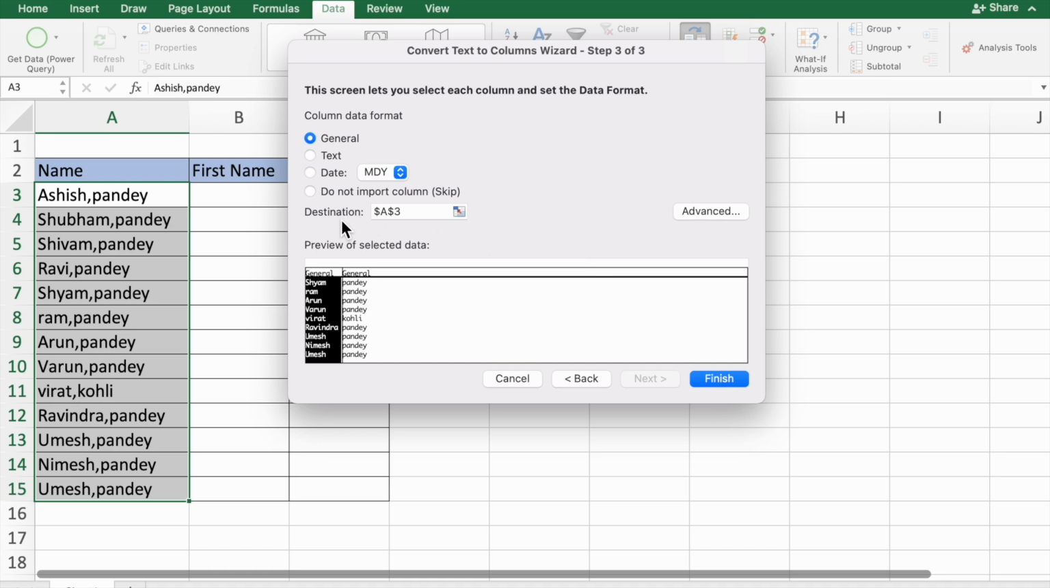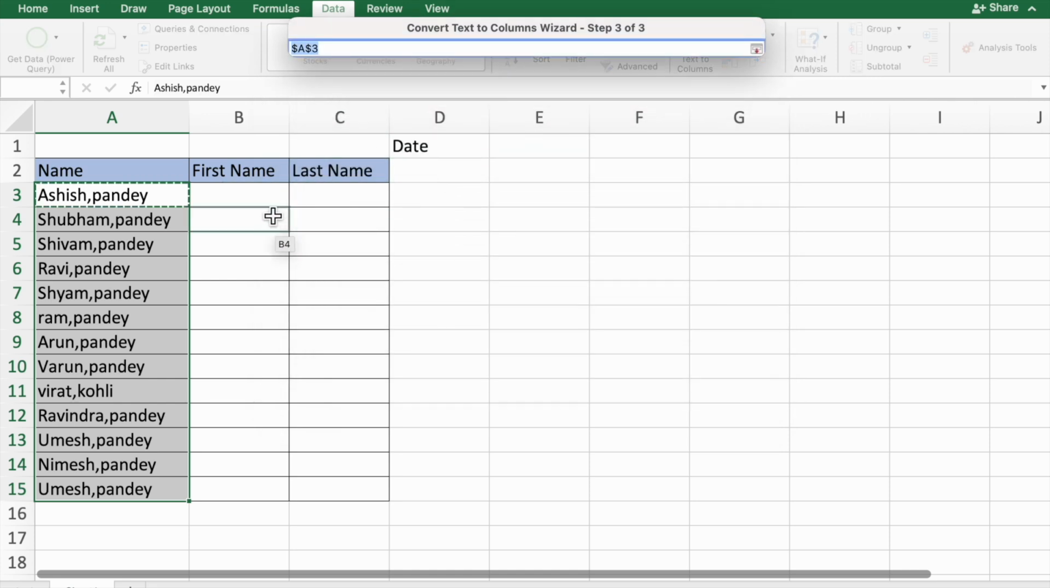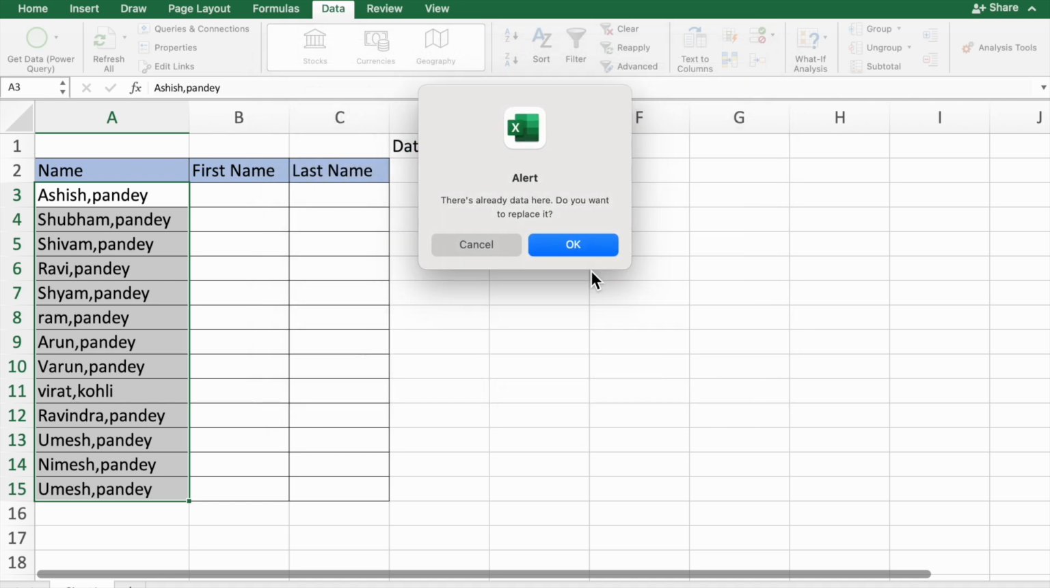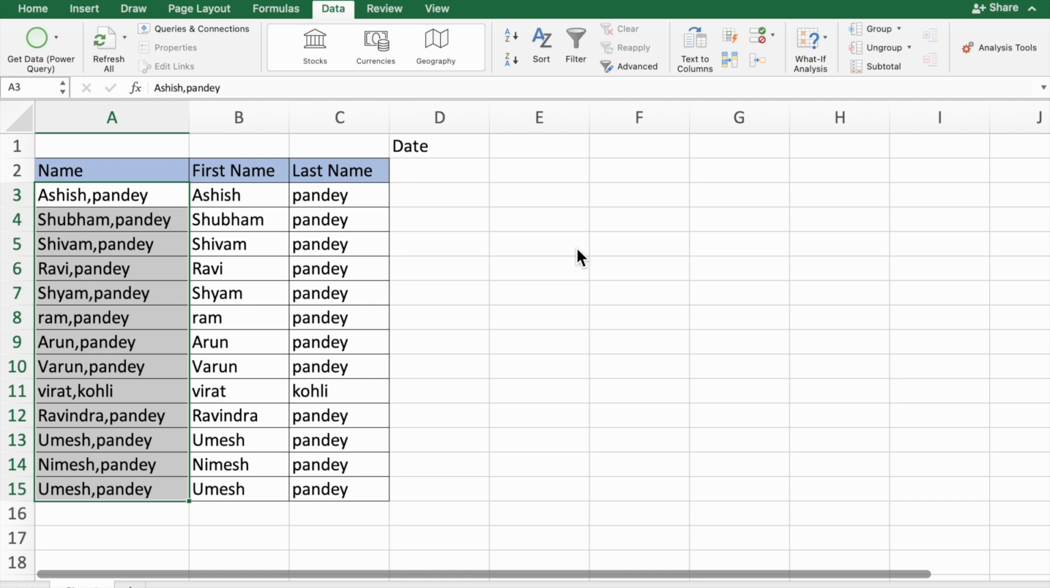Now here you have to choose the destination where you want to split this. So what you have to do, click on it, then select these. Okay, then enter. Now again click on Finish. Now here there is already data here. Do you want to replace it? Click on OK. So you will see this is how you can split one column into two.